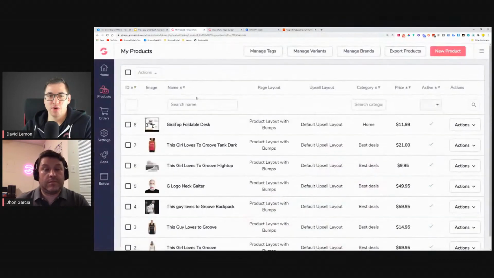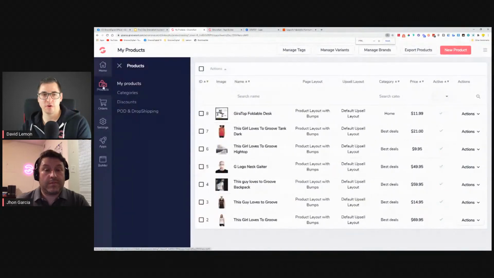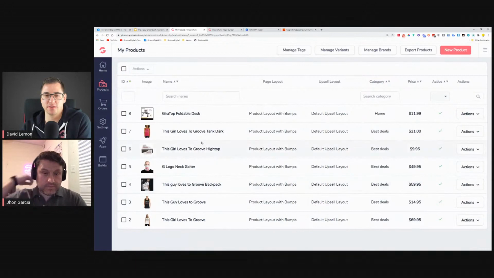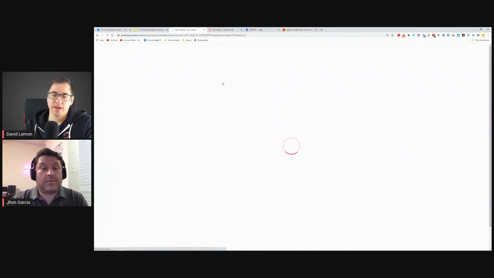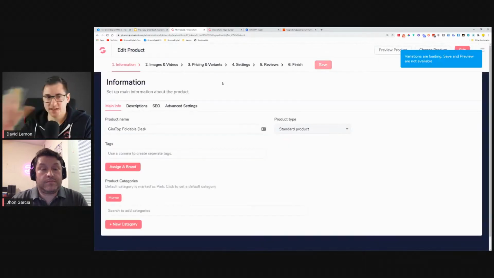So how do we actually go and manage it? When you go into your products, the products button, my products, you will see a couple of default products that are set up automatically, but the one that we want to manage is the Gyrotop foldable desk. We can come over here to the actions on the right hand side and click the edit button. This now allows us to go in and modify the whole setup even further.